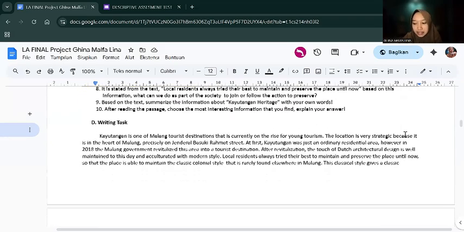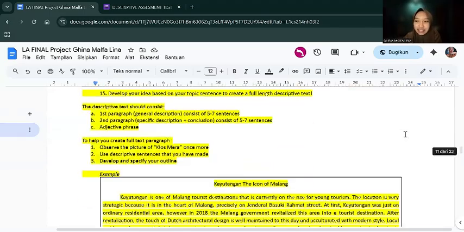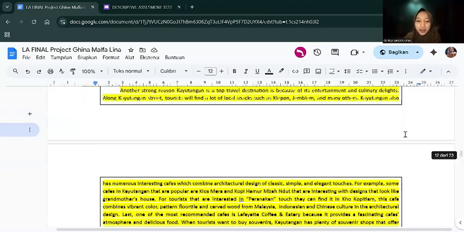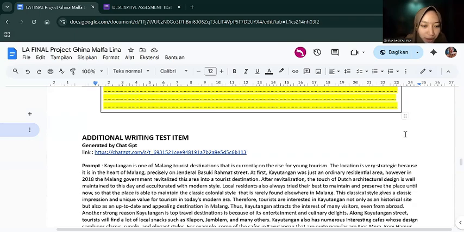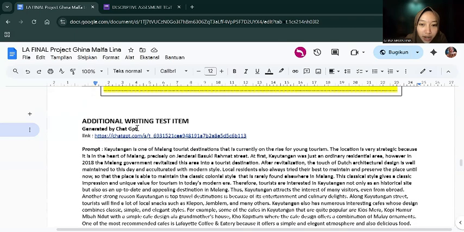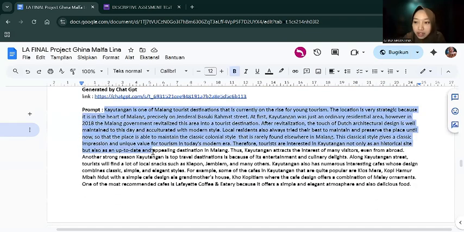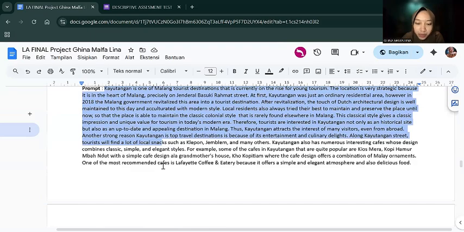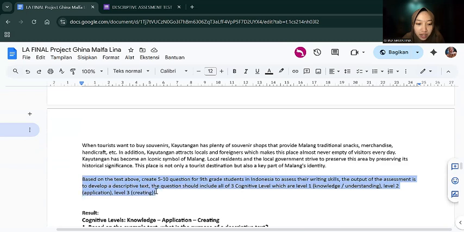The writing task, first of all, I would like to show you the AI and the prompt that I used to create the writing test items or writing assessment. All right, so here I use ChatGPT. I put the previous text, not the revised one, and then I asked the GPT to create 5 to 10 questions for 9 students in Indonesia to assess their writing skills.